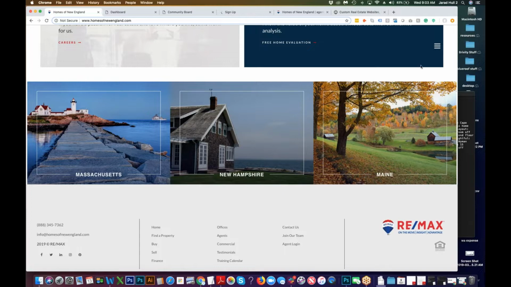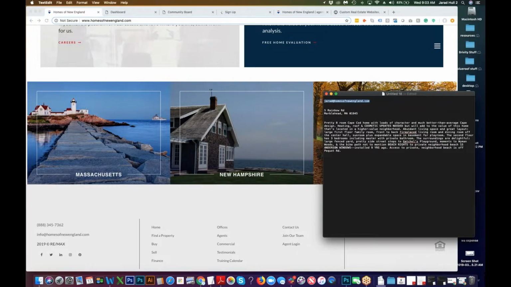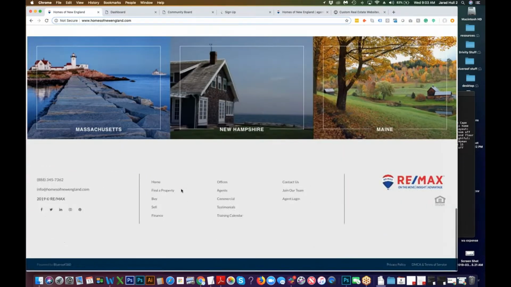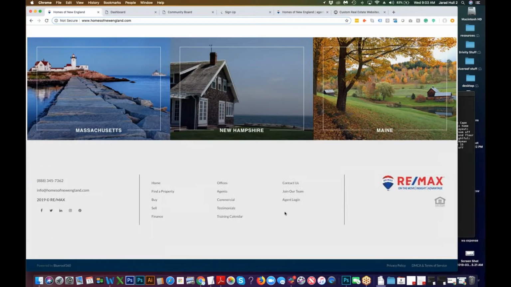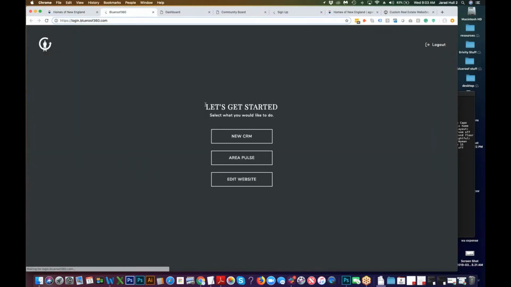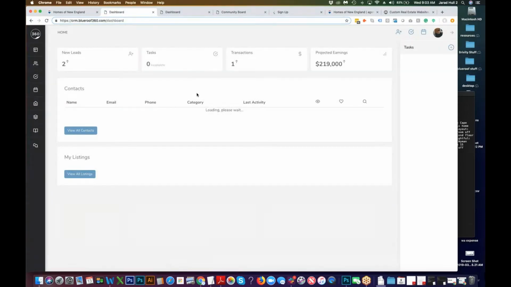So what we're going to do is, when you come to the bottom of homesofnewengland.com, you're going to go to the very, very bottom. There's a button here that says Agent Login. That's going to take you to where you need to go to log in. Now, I'm already logged in. You're going to put in your username and password, and then go into the CRM. Accessing the CRM is going to allow you to access the community board and to modify your information.